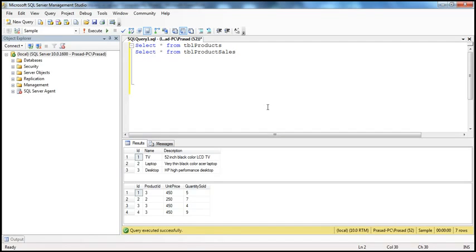Before we look at a correlated subquery, let's look at a non-correlated subquery. We'll be using the same tables that we used in the previous session, tblProducts and tblProductSales. The tblProducts table contains the product data, and the tblProductSales table contains sales related data. Every time we sell a product, an entry will be made into this table. Now, let's say I want to retrieve all the products that have not been sold at least once. How do I write that query?